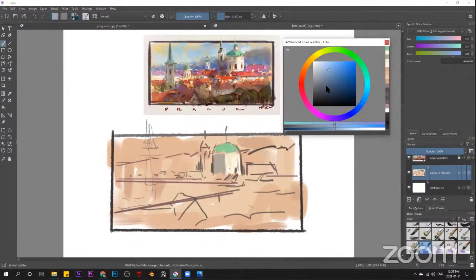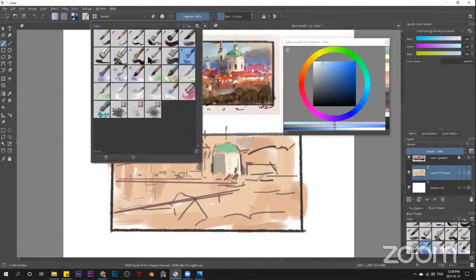Okay, let's get some sky in. So everything's just orangey sienna right now. So I'm going to pick a blue that I think will work for the sky and just start sketching this in. I'm going to switch my brush to something, I don't know, this one?